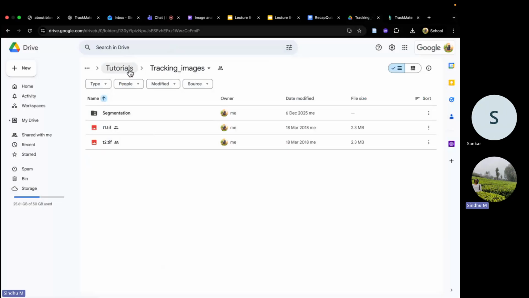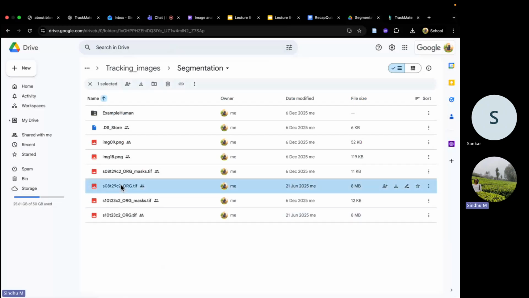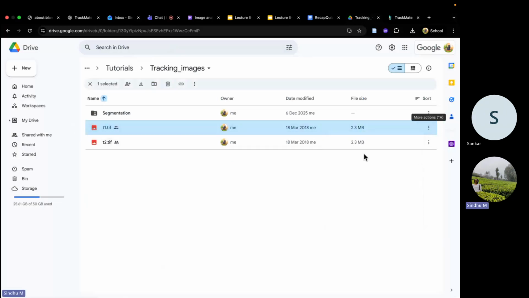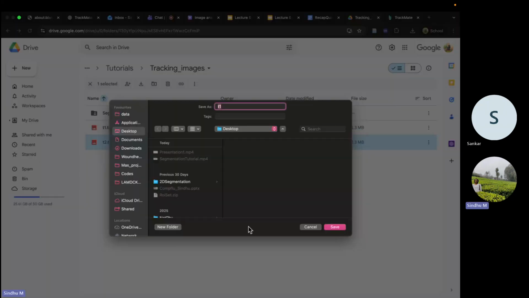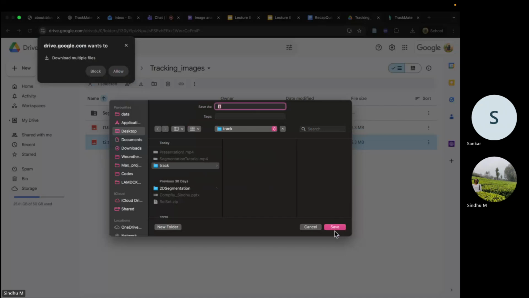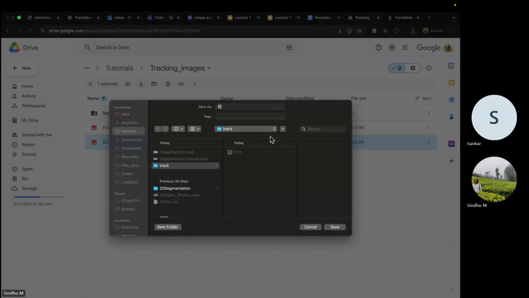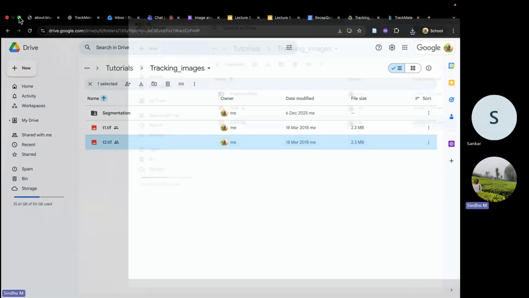No, this is not the folder. So let me just download this folder, or I'll just download these two images. So the first step is to segment this on Cellpose. So let's first see how the image looks like.